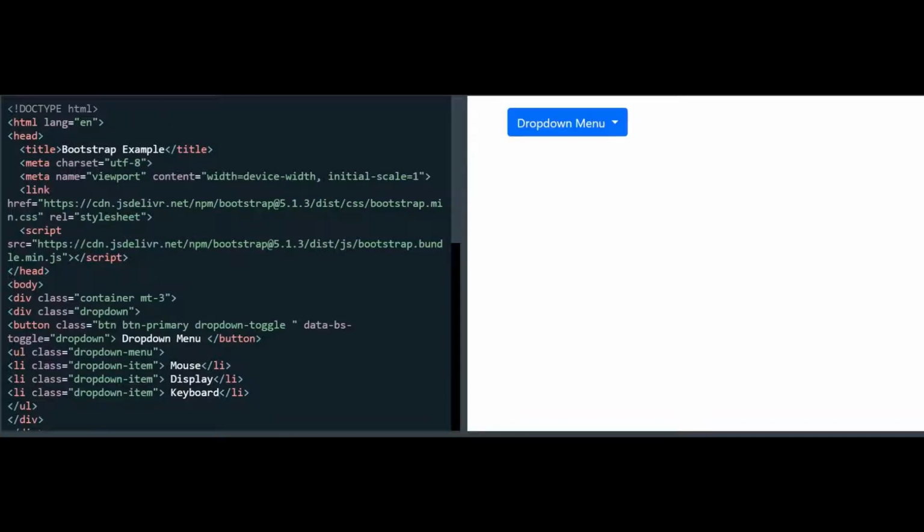Let me execute and show you. So this is the dropdown menu. Nothing will be visible until I click on this button. As I click on the toggle button, you can see mouse, display, and keyboard. All this appeared for me.